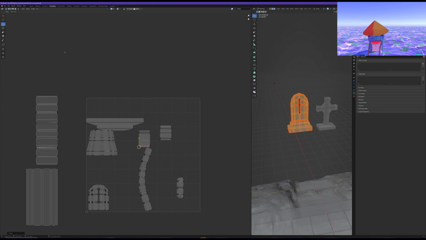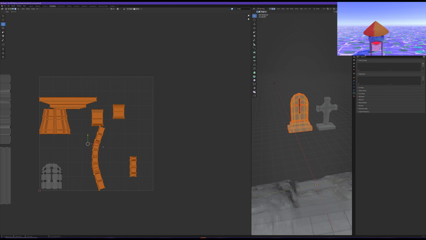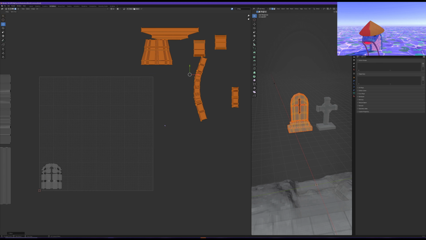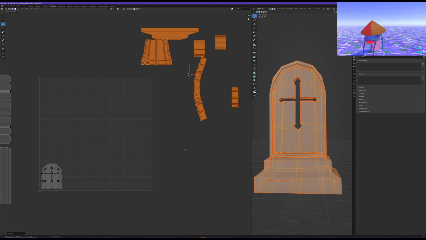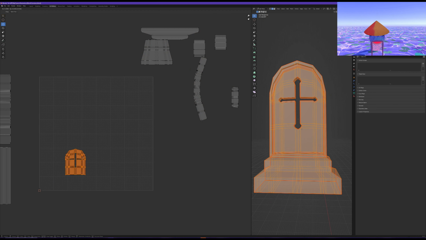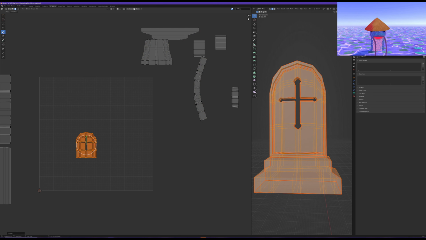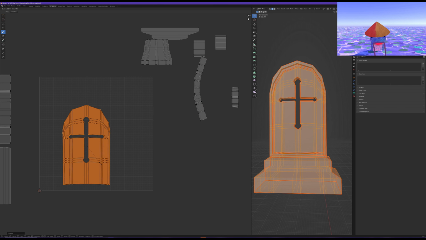There we go. So now what we have to do is lay everything out by size, and we go from most important to least important. So on this gravestone, the most important piece is going to be this, because that's where most of the texture is going to be. It's the largest piece. So we just take that and make it bigger.